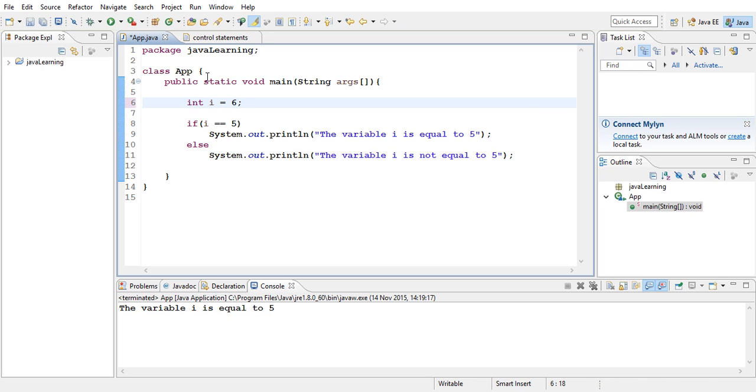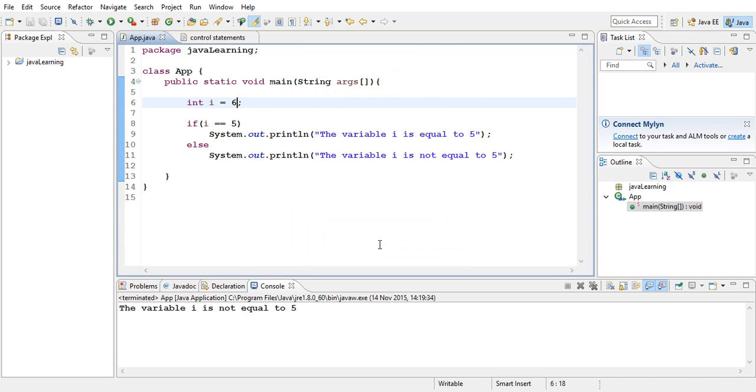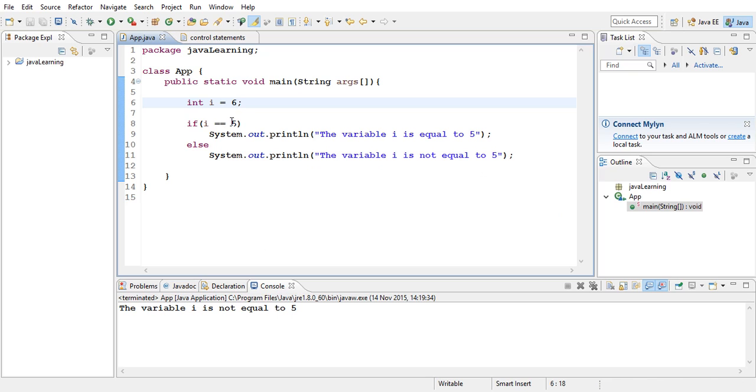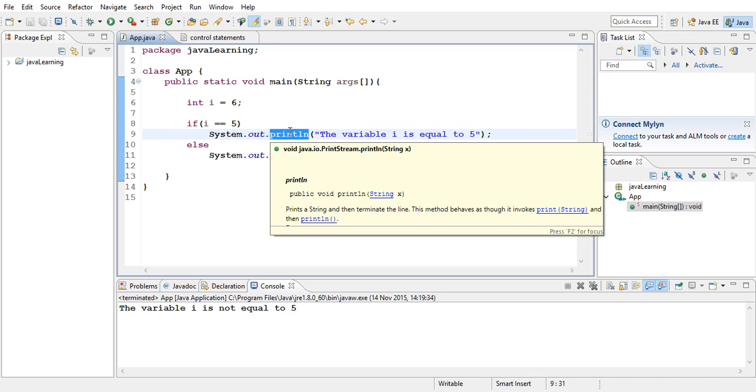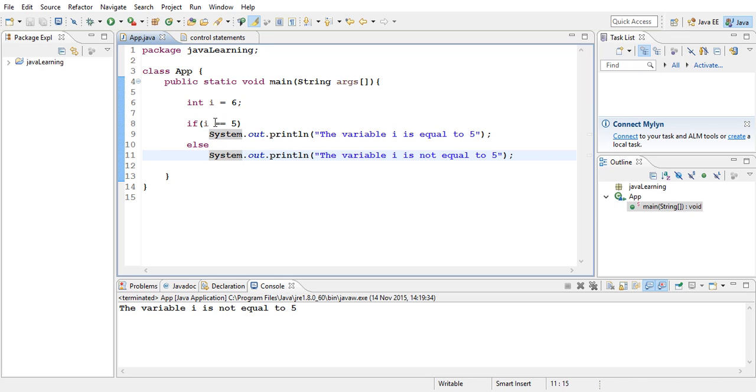Now let's change the value of i to be some other value, and we'll get the variable i is not equal to 5. So that's how this if statement works. And you must keep in mind that only if this condition is true, this if block will be executed. Otherwise the else block will be executed.